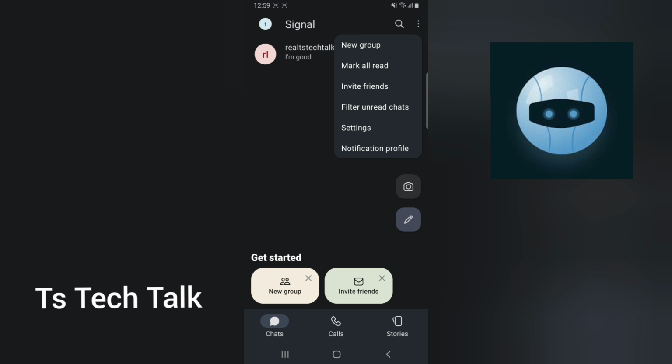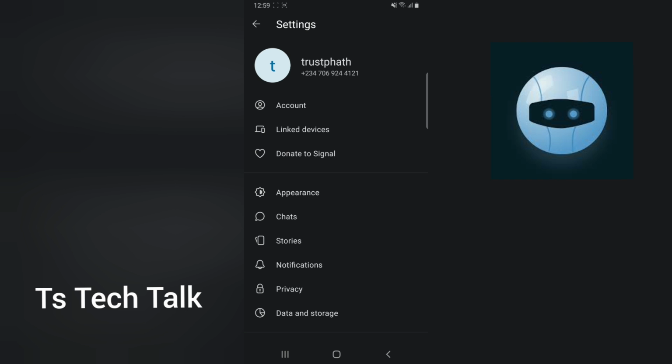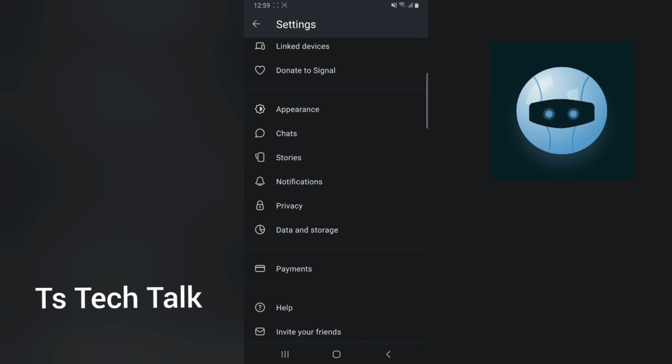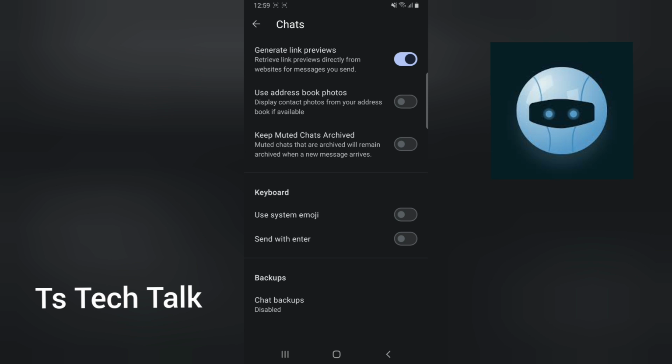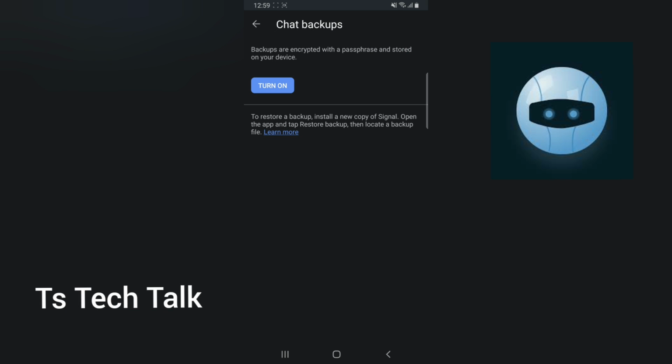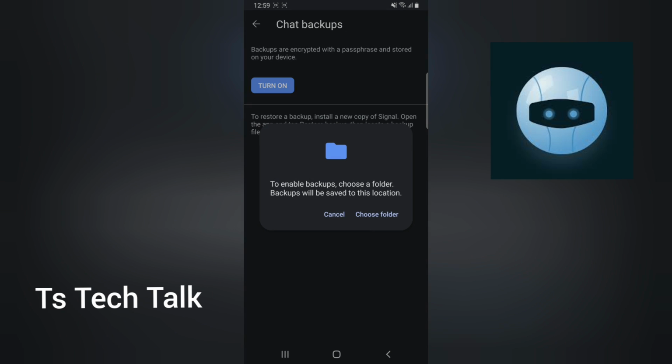Click on that and then click on settings just before the bottom of the list right there. Scroll down to where it says chat, and then you are going to notice on the bottom area where it says backup. All right, go ahead and click on backup. So when you click on chat backup, this is going to load up. You notice currently this is turned on, right? But for your case it might actually be turned off, so we are going to go ahead and turn it on by clicking on turn on.